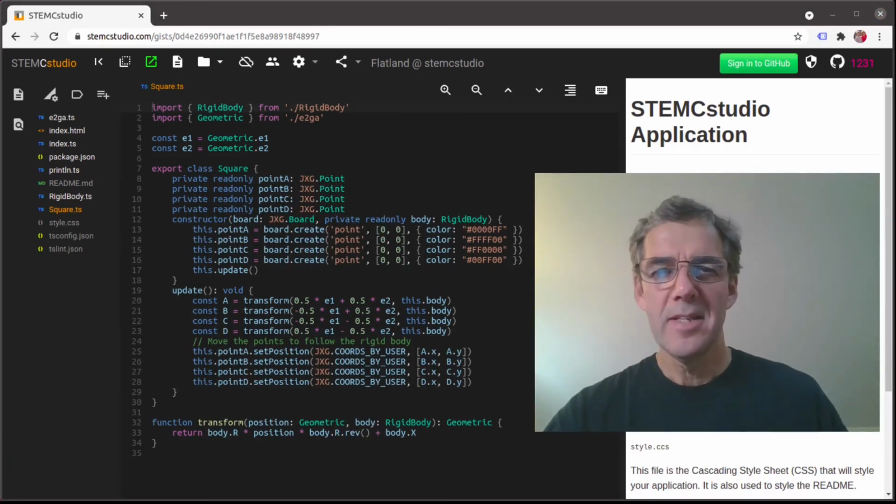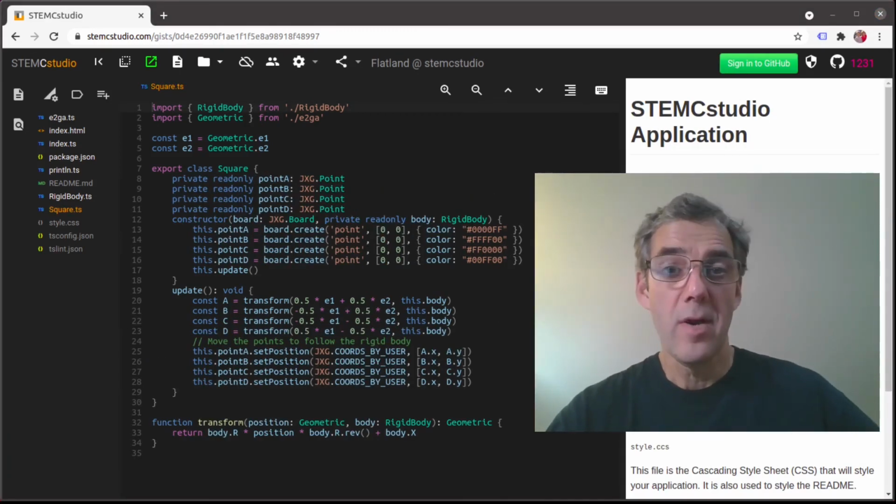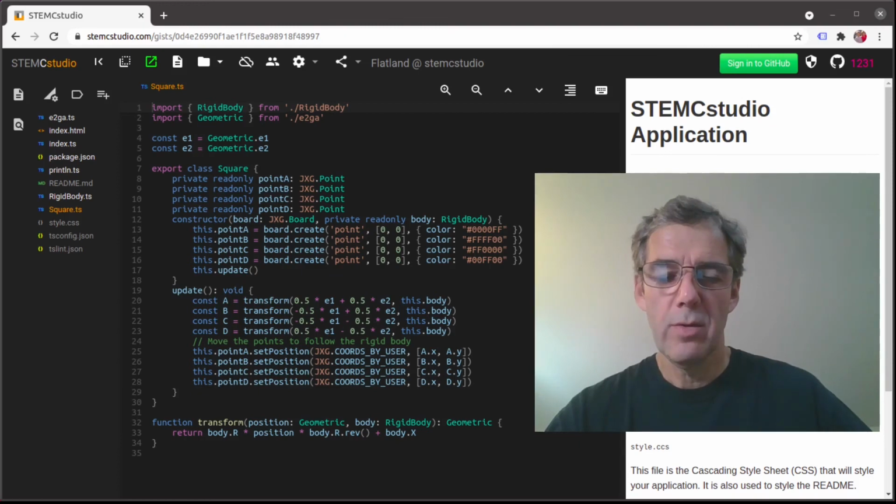At this point, I've decided to skip forward to the final product, if you will, of the square, because there's not really that much more to see. But I will walk through some of the changes I've made just so that you can see what has been going on. Okay, let's take a look at that.